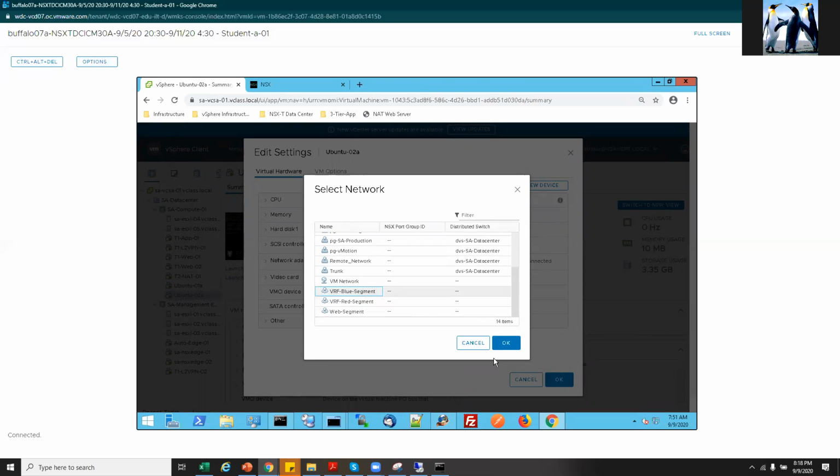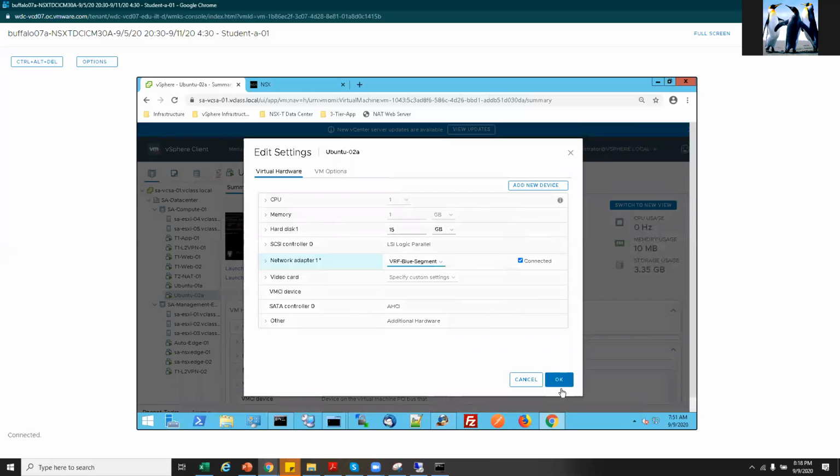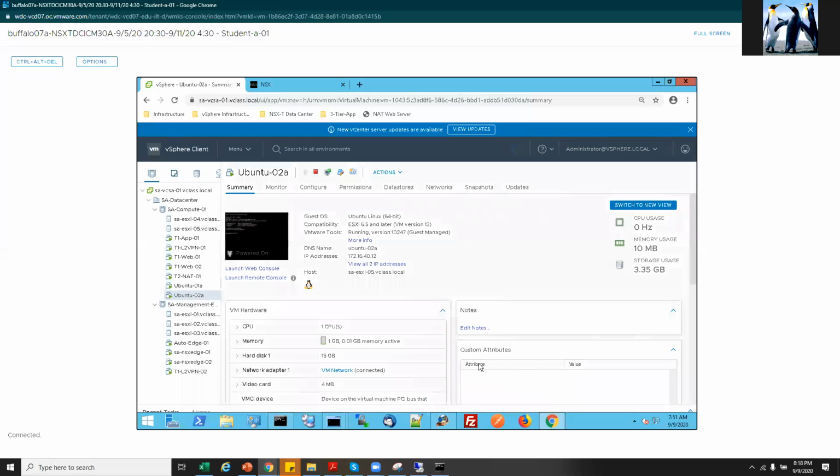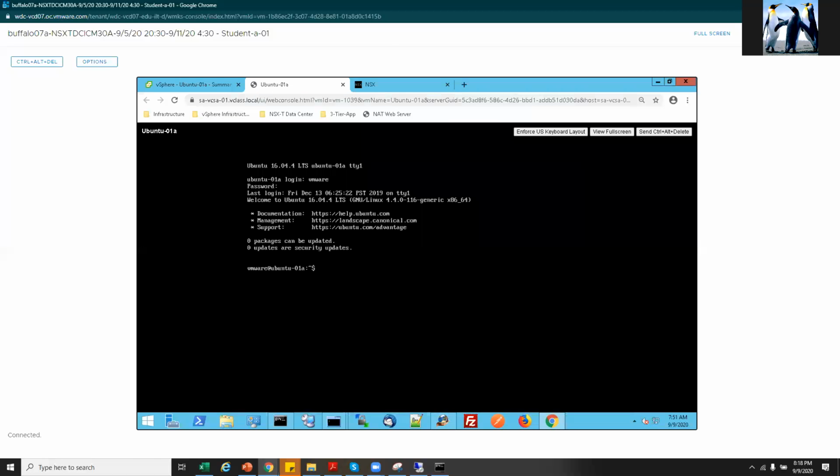Blue VRF, right? I'm going to select this. Fine. Perfect. Now I'm going to test the connectivity first. I'm going to open 1 to 1. So it's already opened.